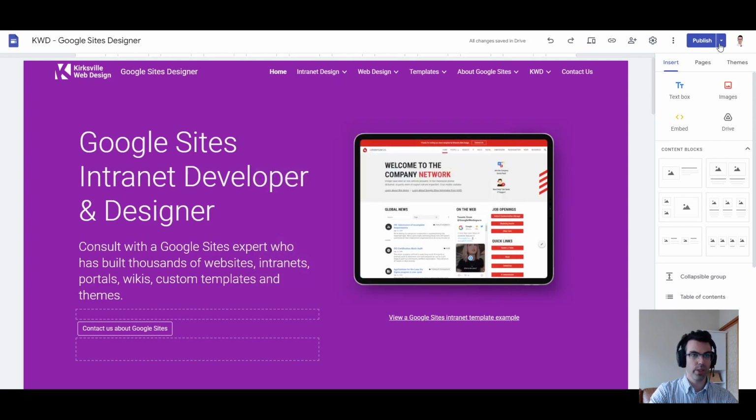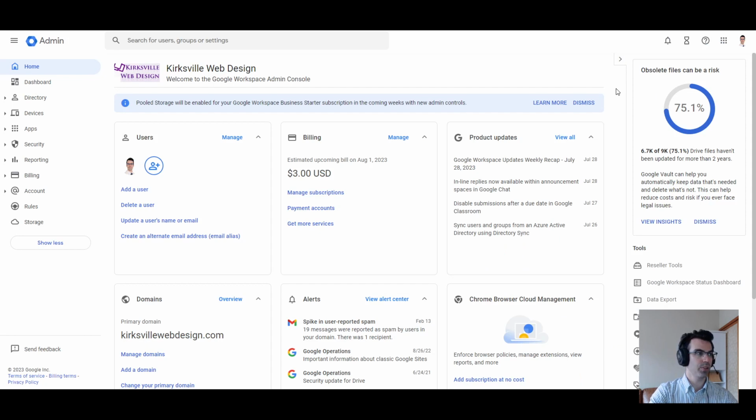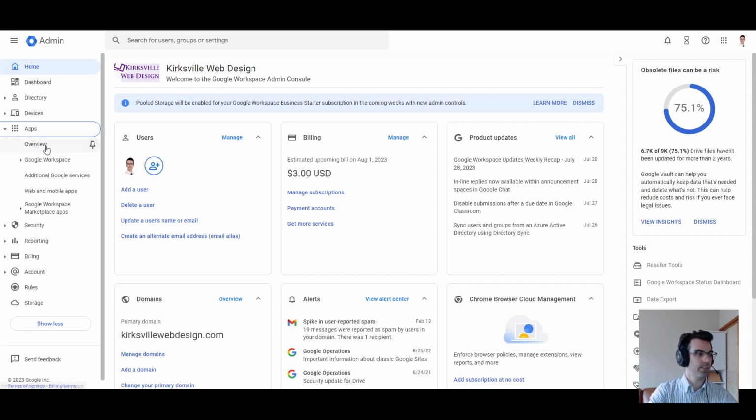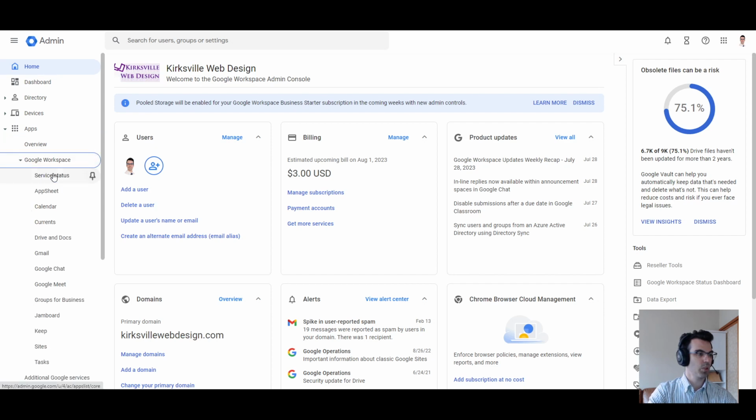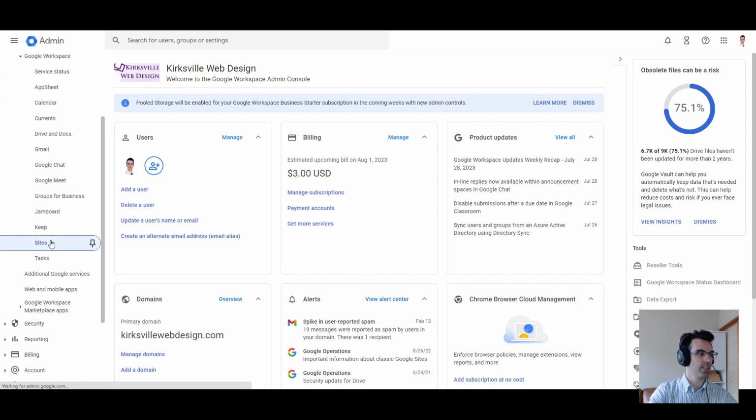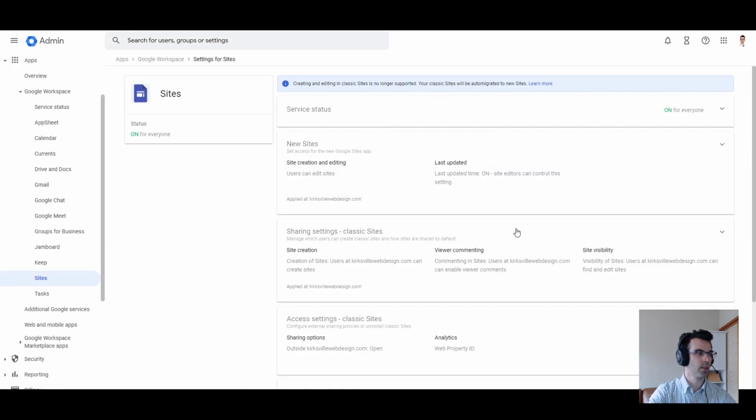So what do you do? Well, you're actually going to connect this site with a custom domain through the admin settings. So I go to the admin console through admin.google.com. You have to be an admin for your Google Workspace account. You may have to log in again to get through to here, and you go to Apps on the left. This will only work on a primary domain, I believe, so the primary Google Workspace domain. You go to Apps, Google Workspace, then we're going to go to Sites. My primary domain is my public website domain as well. You can see it's kirksvillewebdesign.com.